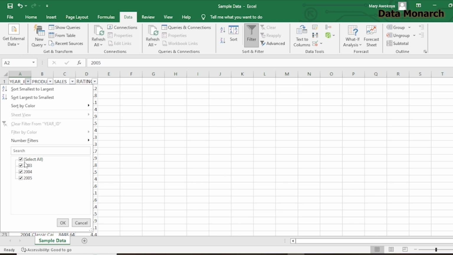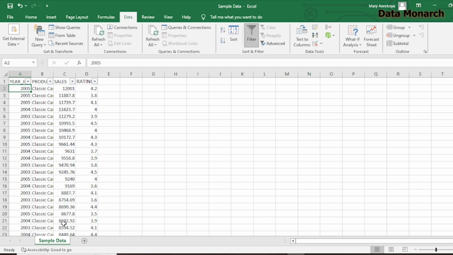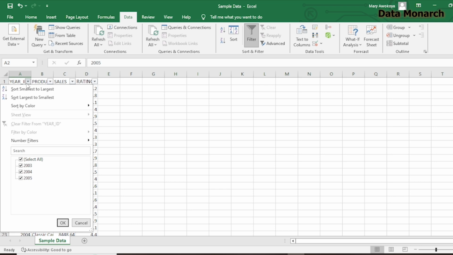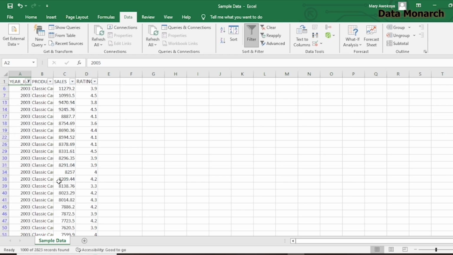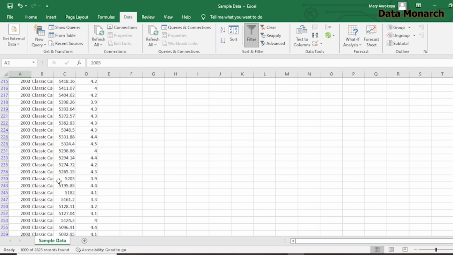Do you understand? So here, this is showing me that I have sales values from 2003, 2004 and 2005. I want to filter out data in the year 2003. Here I click on the drop-down button, then you select only the one you want it to filter out for you. Okay, so this now contains only products sold in 2003.